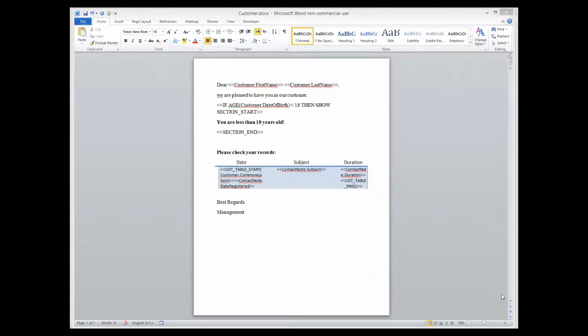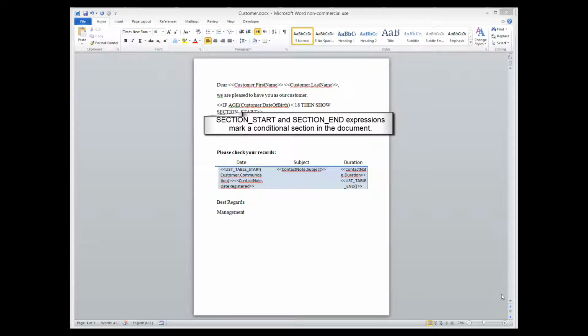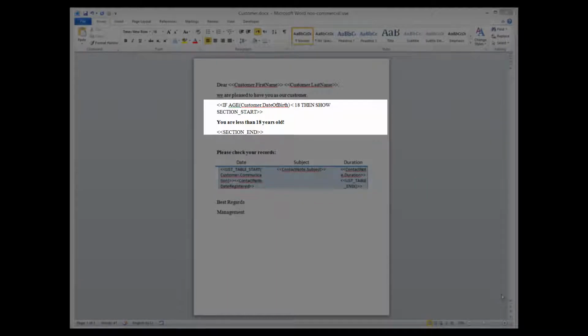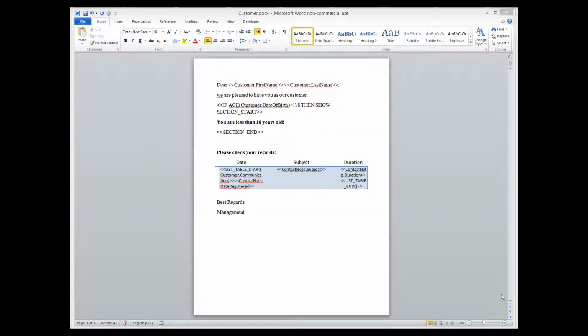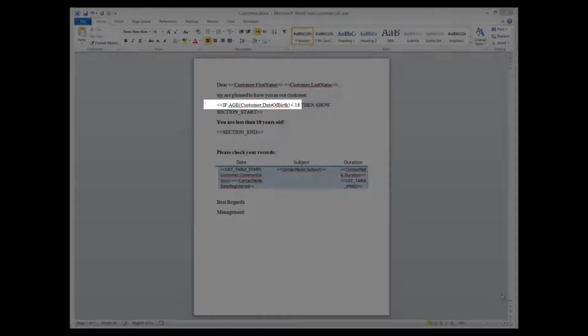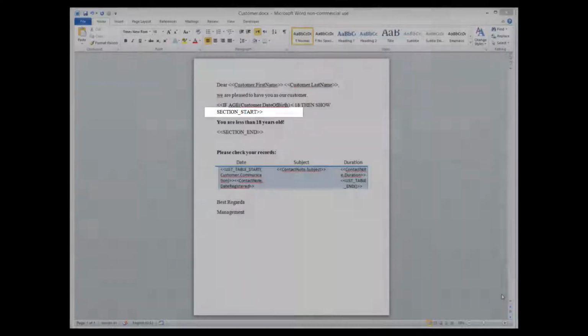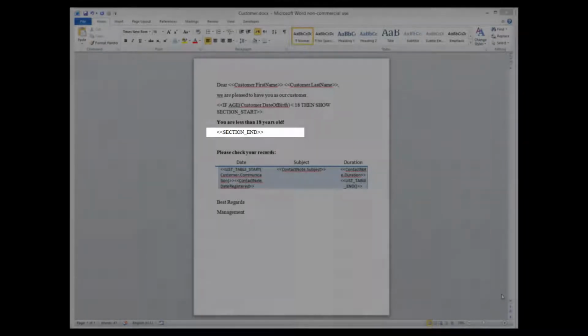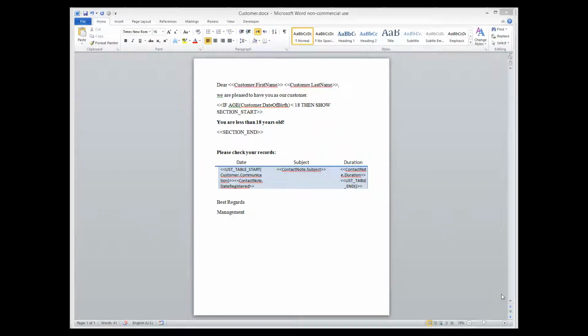Another example I wanted to show you is using conditional expressions in documents. Suppose that if a customer is younger than 18, our document should include some sort of a warning. To implement this, we can use the show section start and section end expressions. So here I have a conditional section. If the condition holds, that is, if the age of the customer is less than 18, a message will be displayed. The section start expression marks the start of the section, and section end expression marks the end of the section. Let's see how this works.